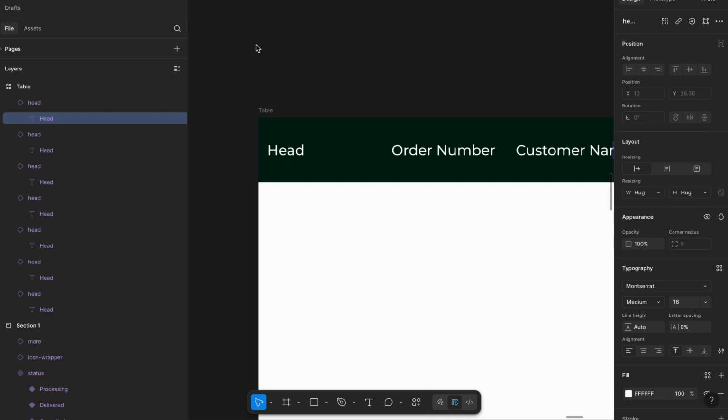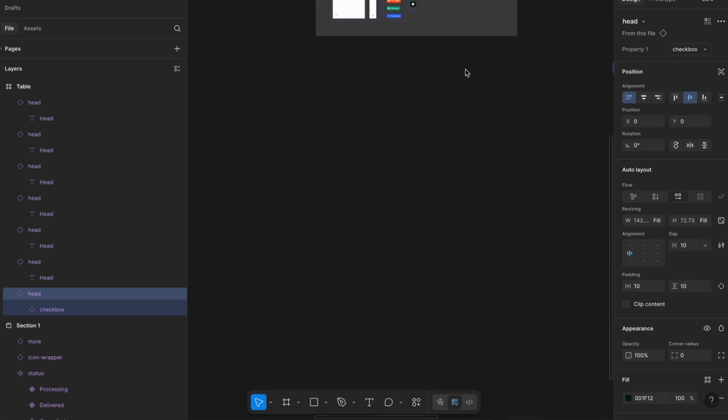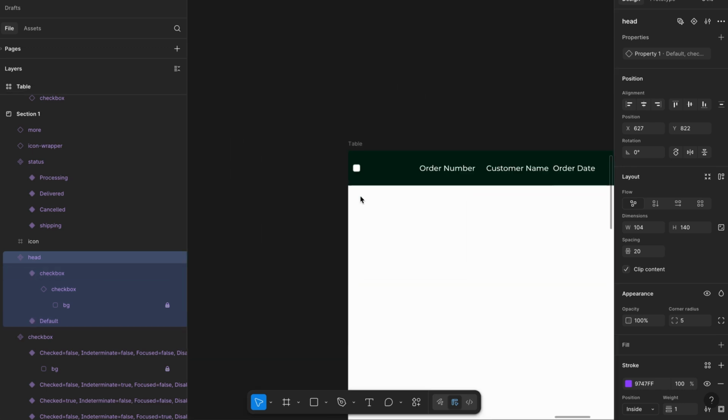Now, let's set up the first column for row selection using a checkbox. I'll select the first header cell, and in the right side panel, switch it to the checkbox variant I created earlier. This header component has 2 variants, one with a checkbox and one without. So, we'll use the checkbox variant here to allow users to select all rows at once.